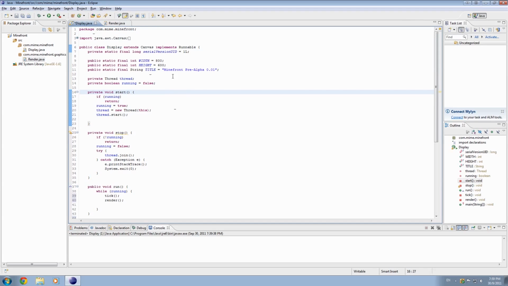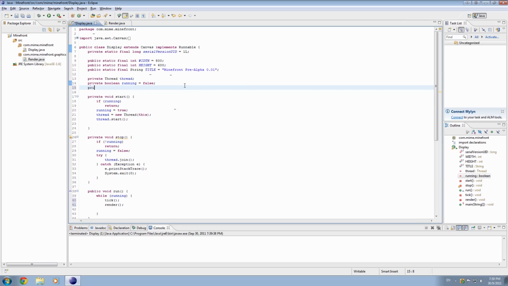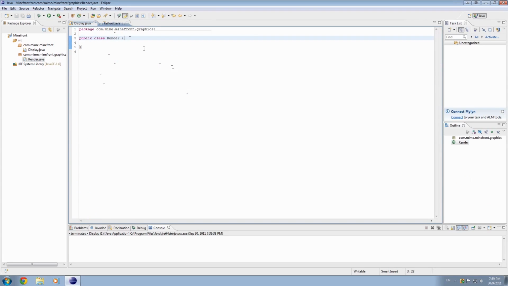Okay, so for this, I want to put a few things actually. Let's go back into display.java real quick and make it private render. Okay, and we'll have to import it actually because it's in a different folder, it's in a different package.